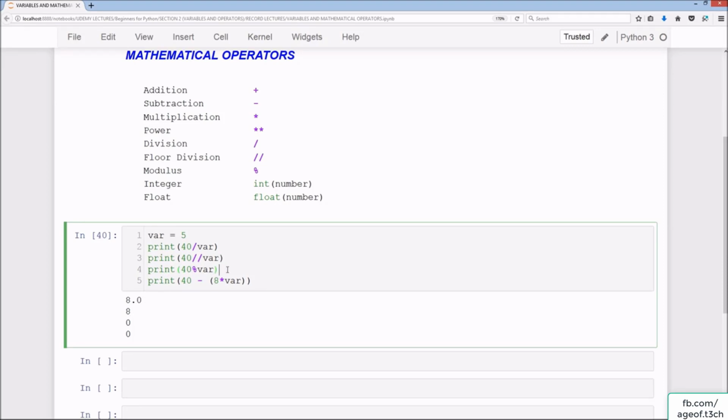And then with the modulus, it's answering a question, and that is, how many times does 5 fit into 40? If it fits in equally into 40, then you have 0. But if it doesn't fit equally into 40, then you have 1. And that's what's happening here. So, of course, 8 times 5, and then you have 40 minus that is going to give 0.